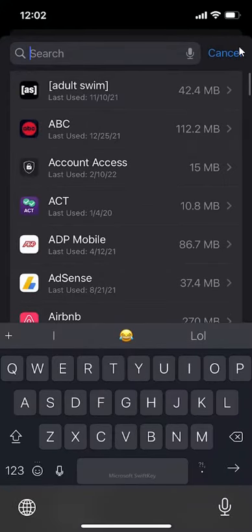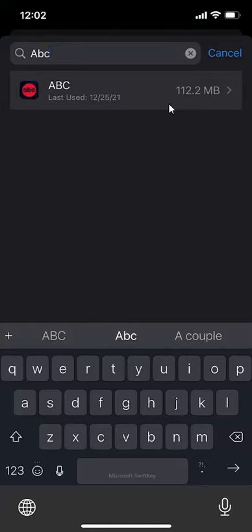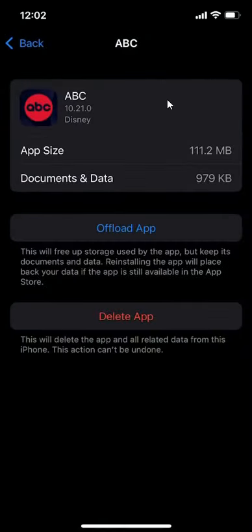And you can just go ahead and type in ABC. And as you can see, it's already here. So I'll go ahead and tap on that. And then I'll simply click over here where it says delete.